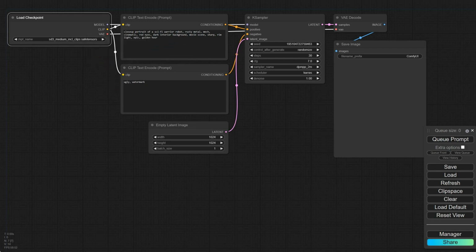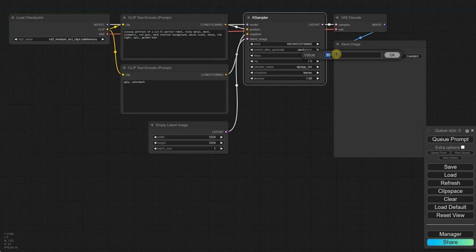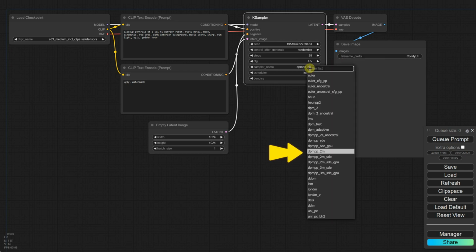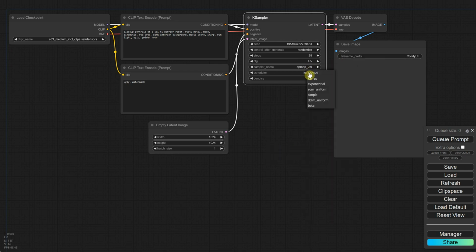Each model has different recommended settings in the KSampler. So for SD3 Medium, these are the settings you can use. For steps, use either 28 or 30. Set the CFG value to 4.5, the sampler to DPM++ 2M, and the scheduler to SGM Uniform. We can give it a quick test by clicking on Queue Prompt.